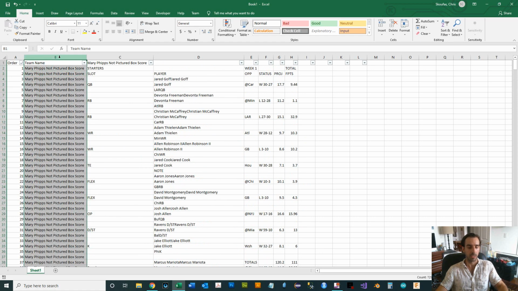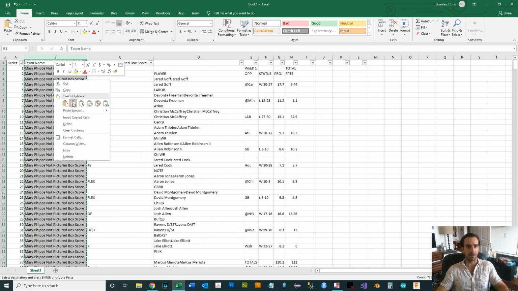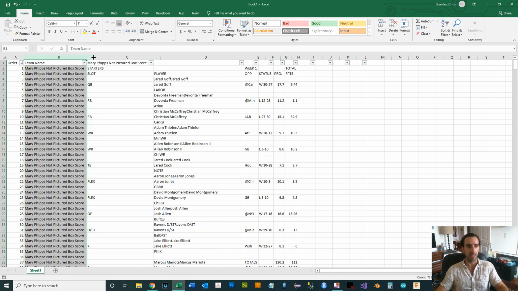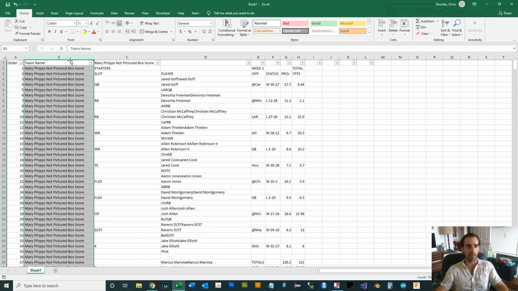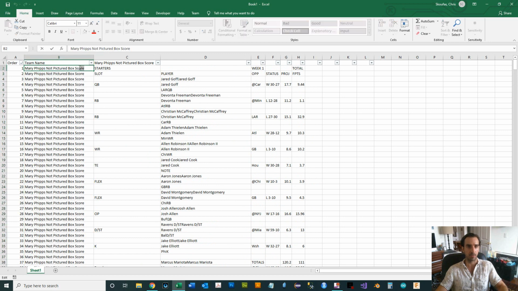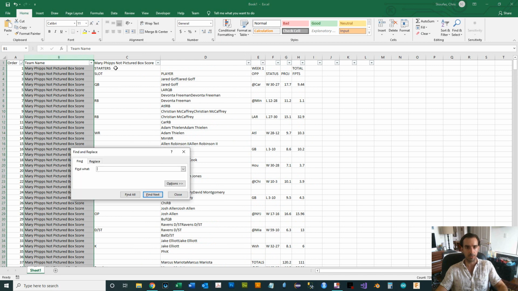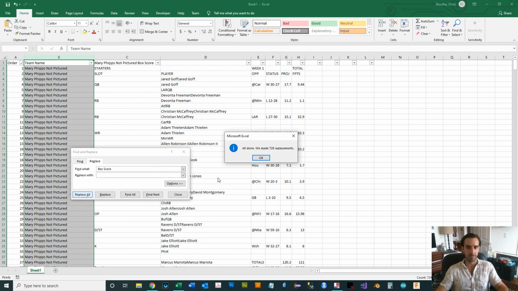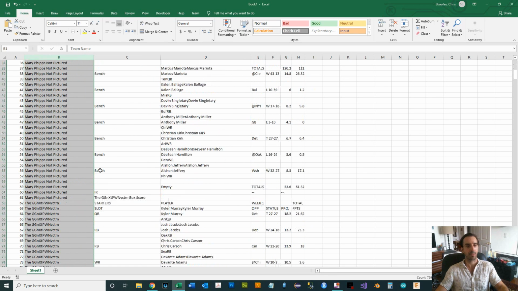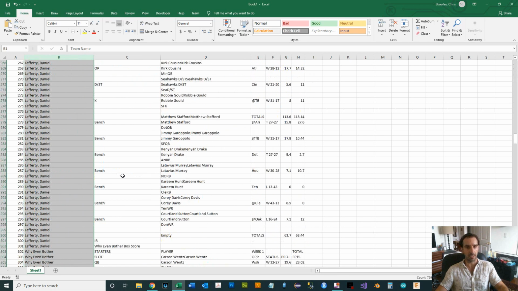So again, we're going to Control C and paste values. And next, we're just going to get rid of this box score using a simple find and replace all. So let's select the entire column again, Control F, replace box score with the leading empty space, and we're going to replace it with nothing. Great. Okay, that gets us closer.